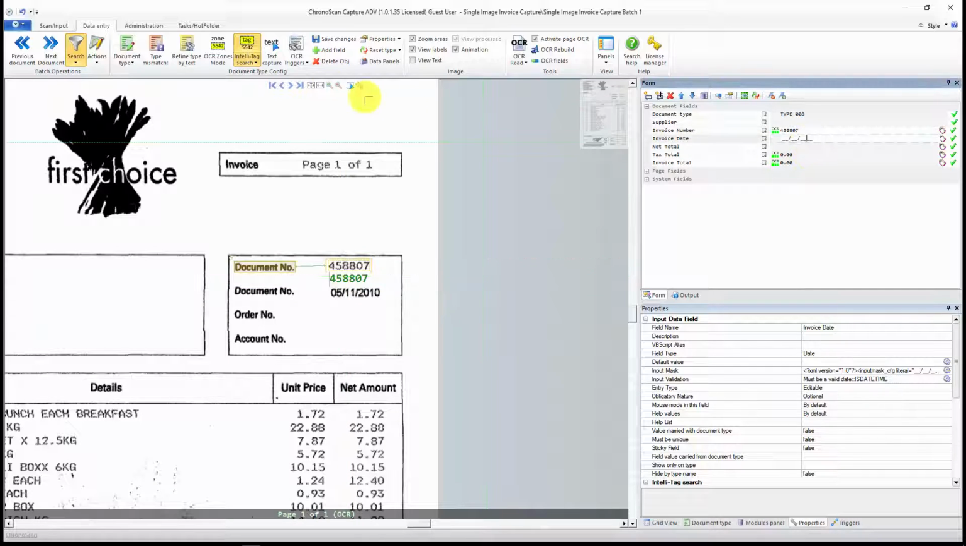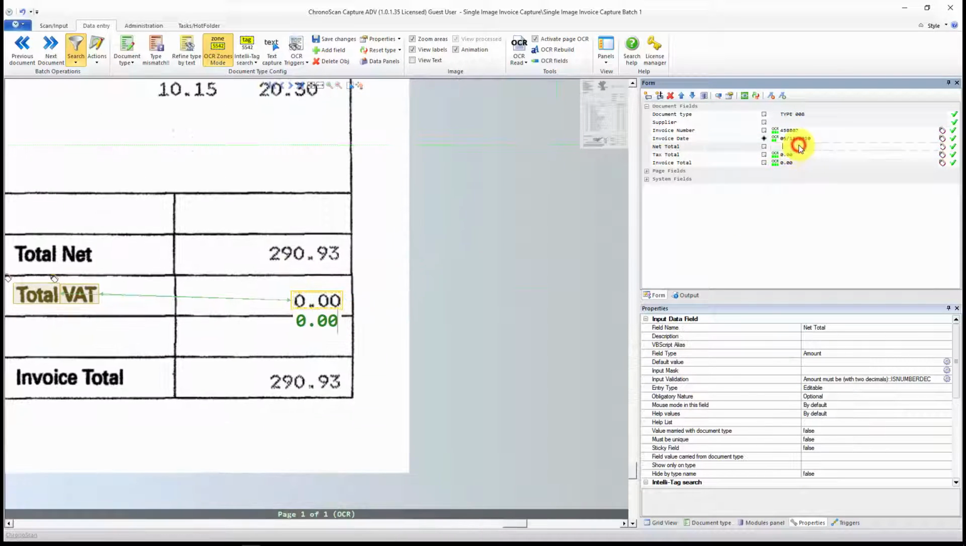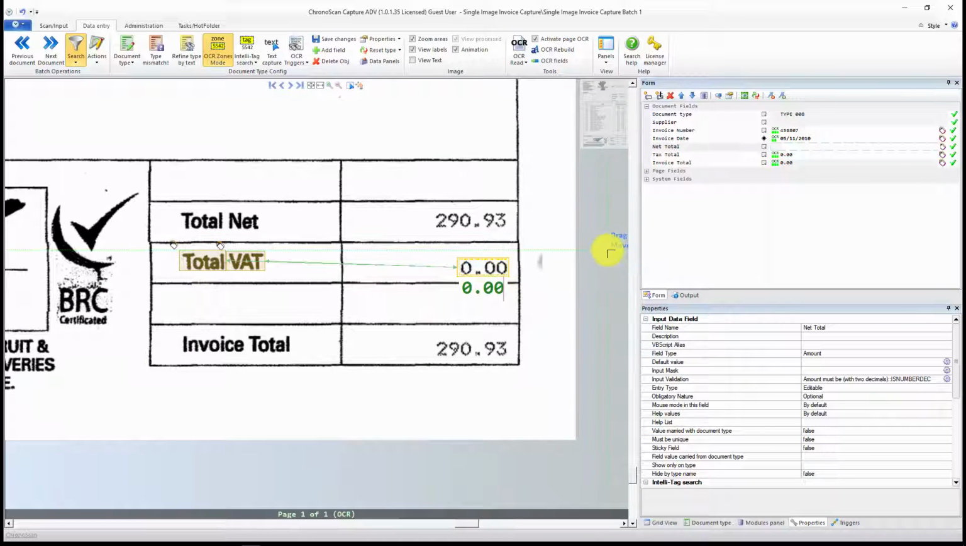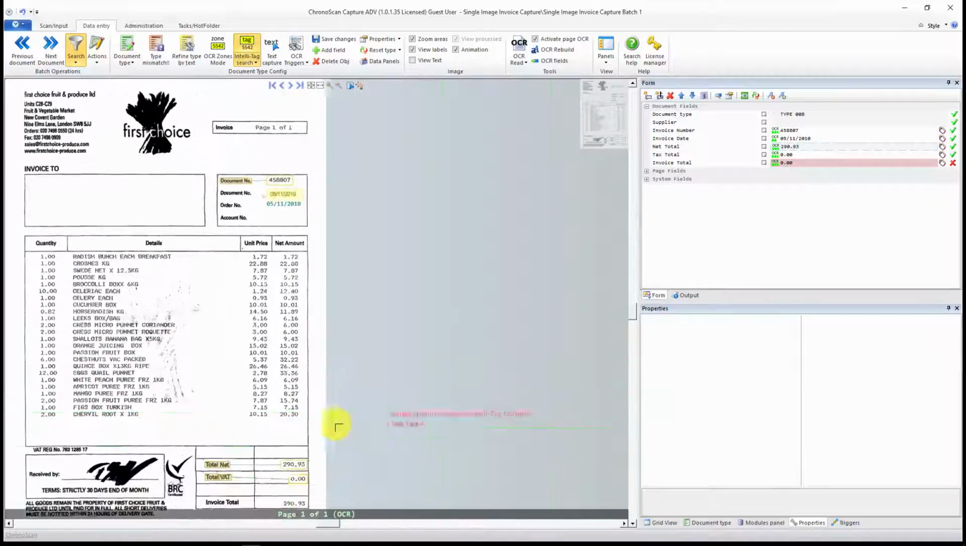So I'm just going to create here, OCR zone mode, and I'm going to do the date. Perfect. Net total. Now we don't get the total net. Let's create the Intelli-Tag for that one. Back to Intelli-Tag. Select the text, fuzzy 0. Because we have many documents and amount at the right, we make it global and click OK.